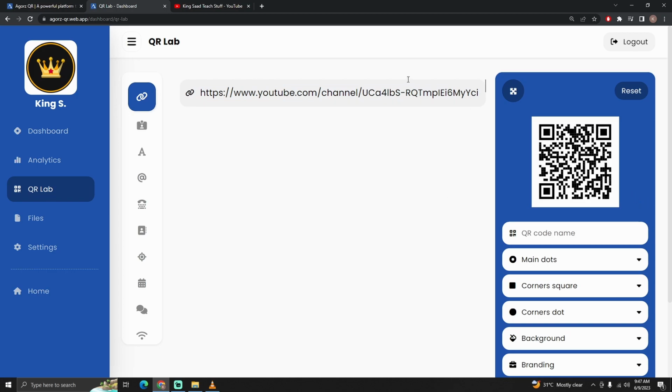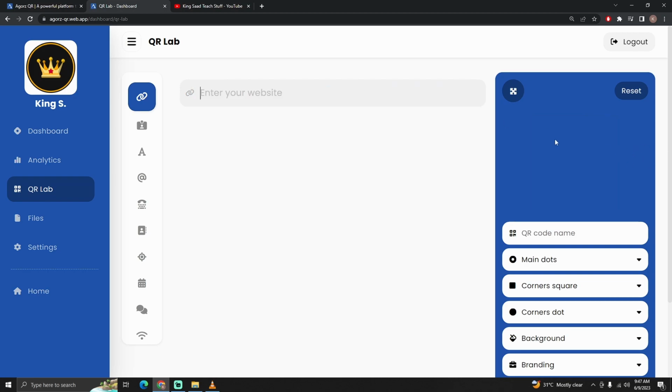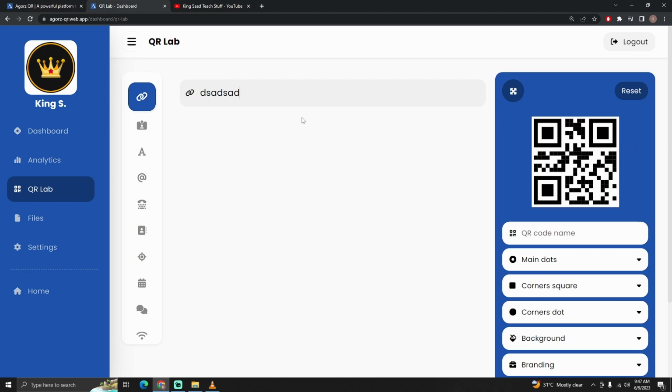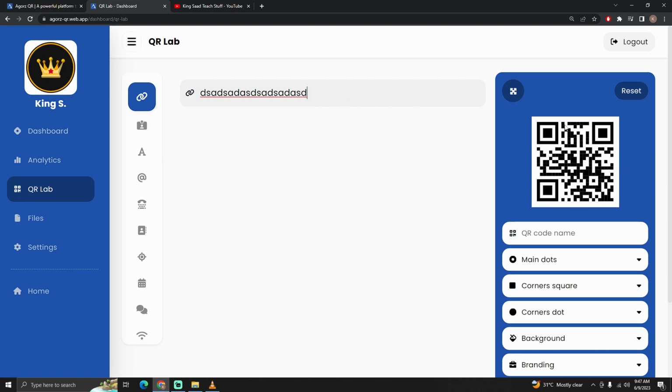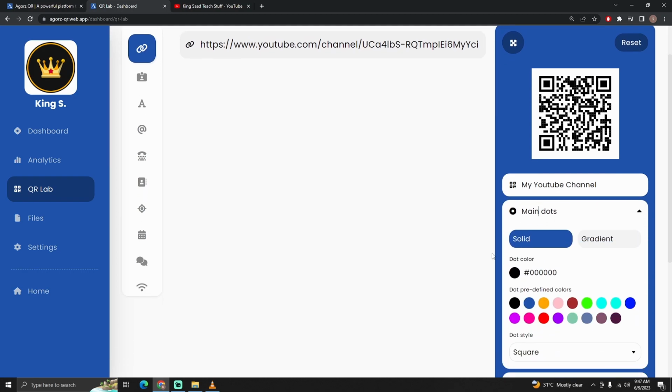As you can see, the QR code is changing in real time. If I remove it, you'll see that I get nothing. And if I start entering something, you can see the QR code changing in real time. So let's paste the channel URL, my YouTube channel. Okay. And then you can also edit the dots in it.